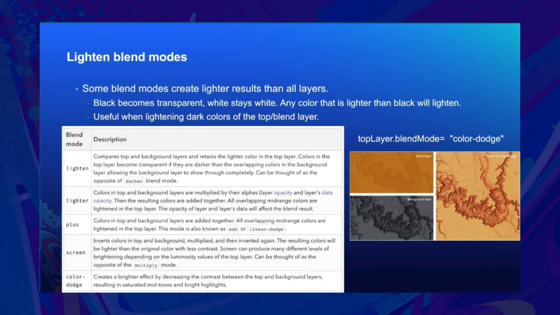So the first, lighten blend mode, simply compares the colors in the top and background layer and keeps the lighter color. And then the colors in the top layer will become transparent if they're darker than the overlapping colors in the background layer. So basically, this allows the background layer to show through the top layer. Lighter blend mode multiplies the colors in the top and also in the background layers by their layer and symbol opacities. Then the resulting colors are added together. In the plus blend mode, the colors of the top and background layers are simply added together.